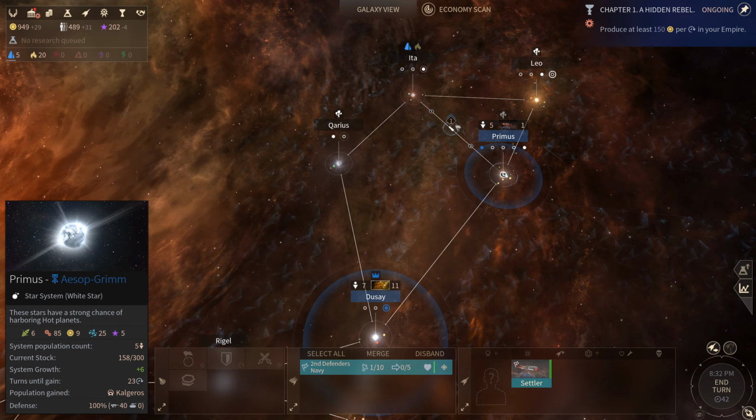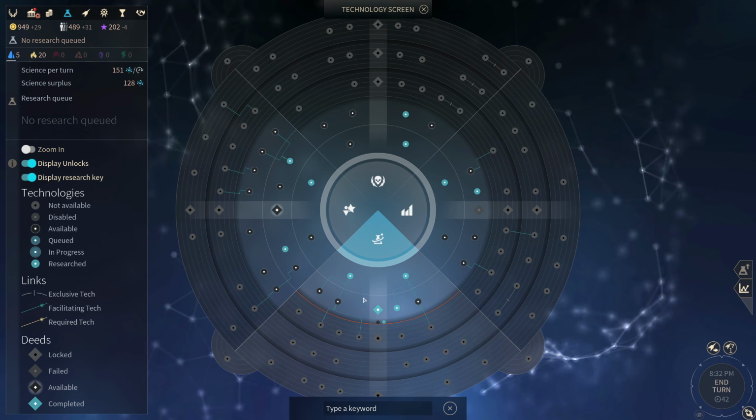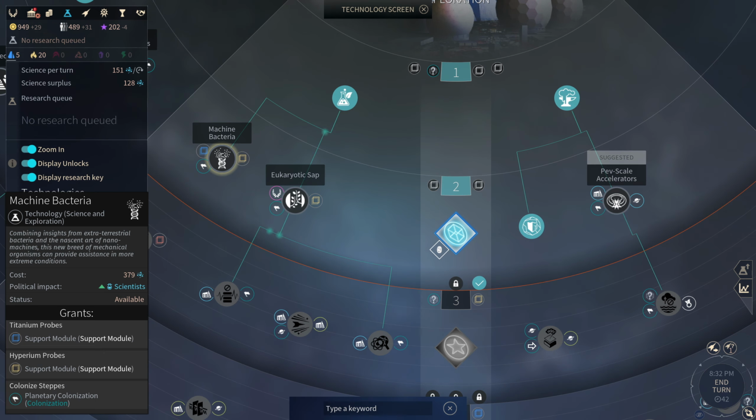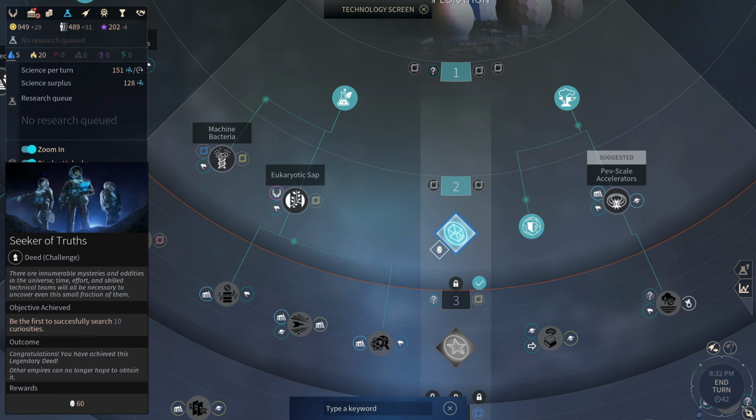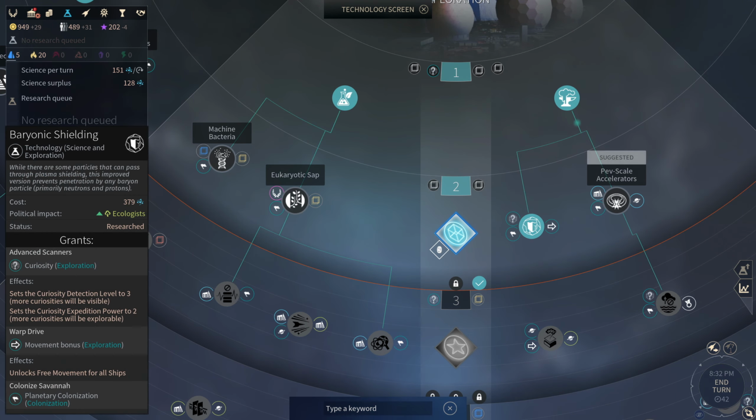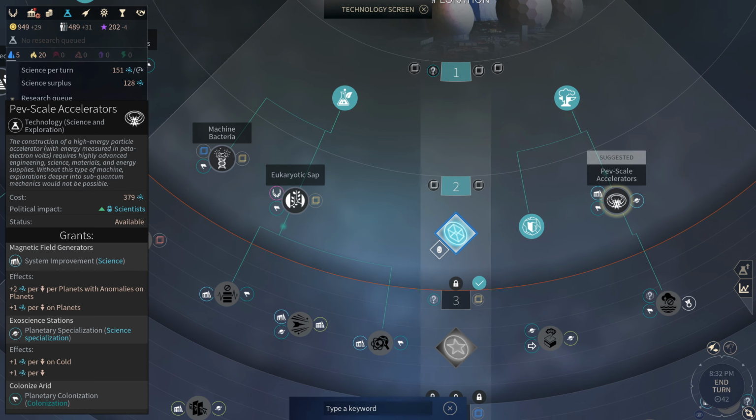Let's move up to technology. What am I going to study now? I was going to look at this because we're on the second tier on everything. So it's between machine bacteria, which gives me titanium probes, Hyperium probes, and allows me to colonize steps, Eukaryotic SAP Applied Happiness Program, H-Field Fleet Accelerator Support Module, and Colonized Snow. The Seeker of Truths has been achieved. We've got that one. And this is the suggested one, PEV Scale Accelerators, which increases science on everything, like a lot of increases. And we can colonize arid.